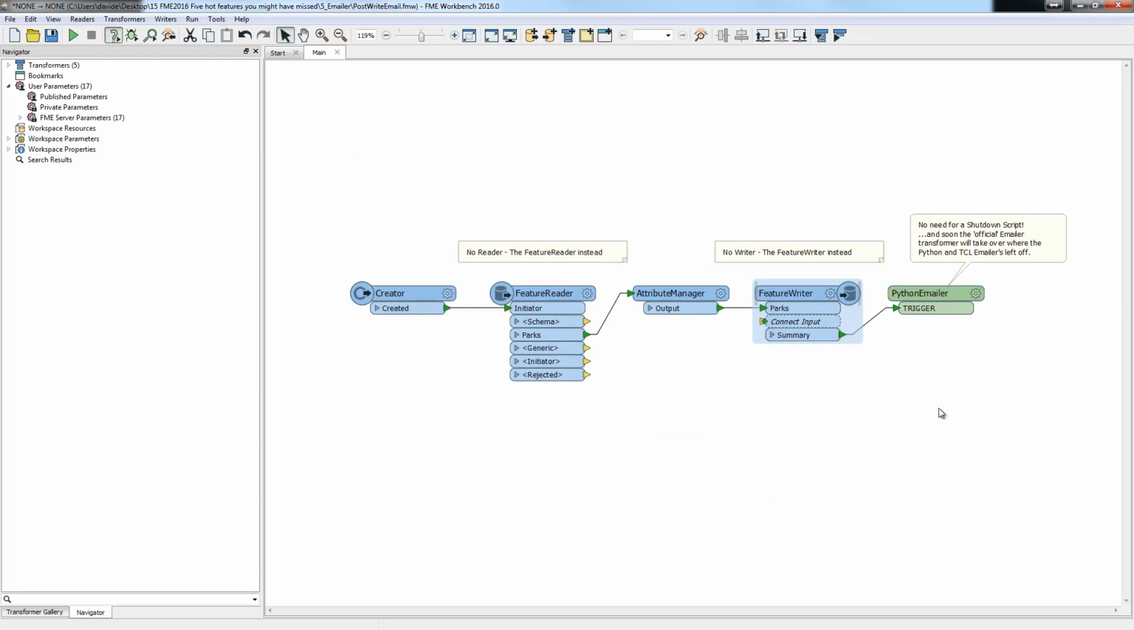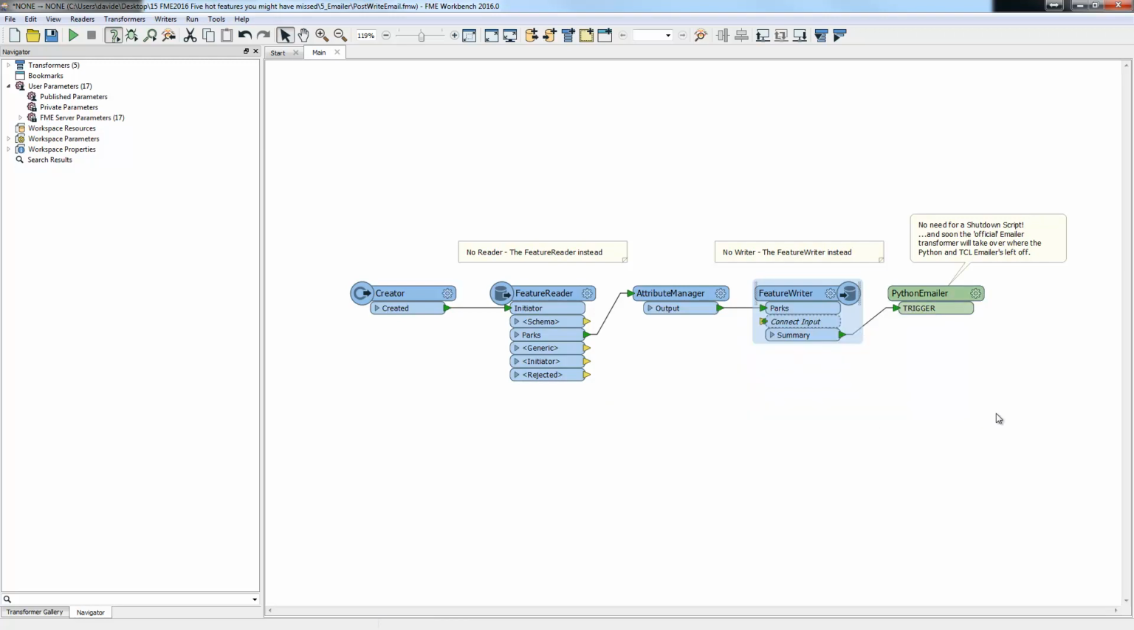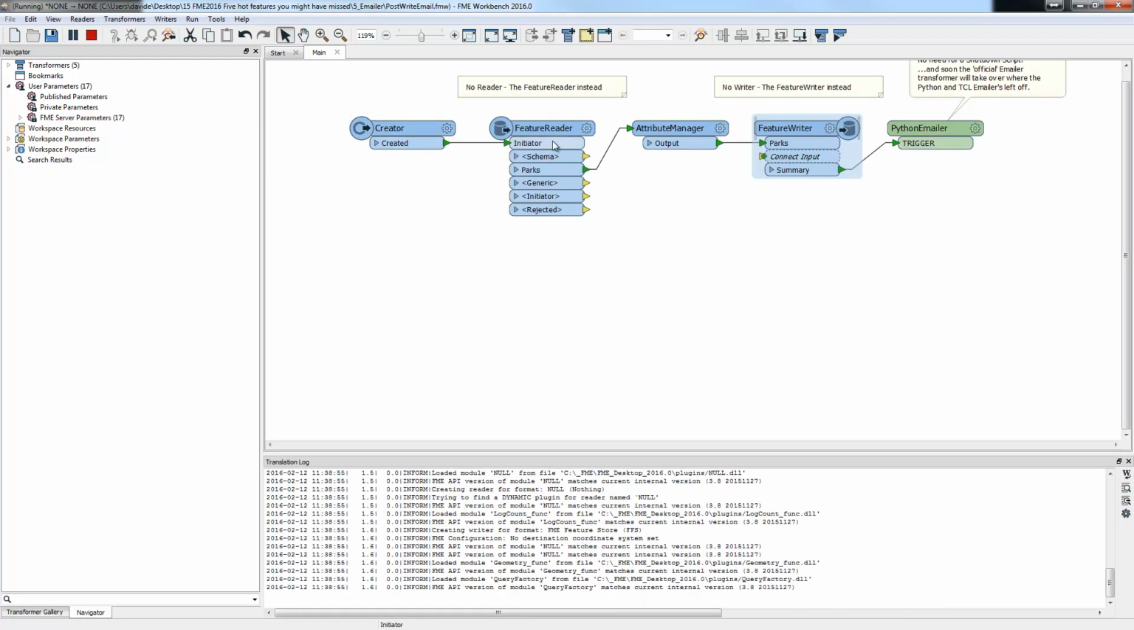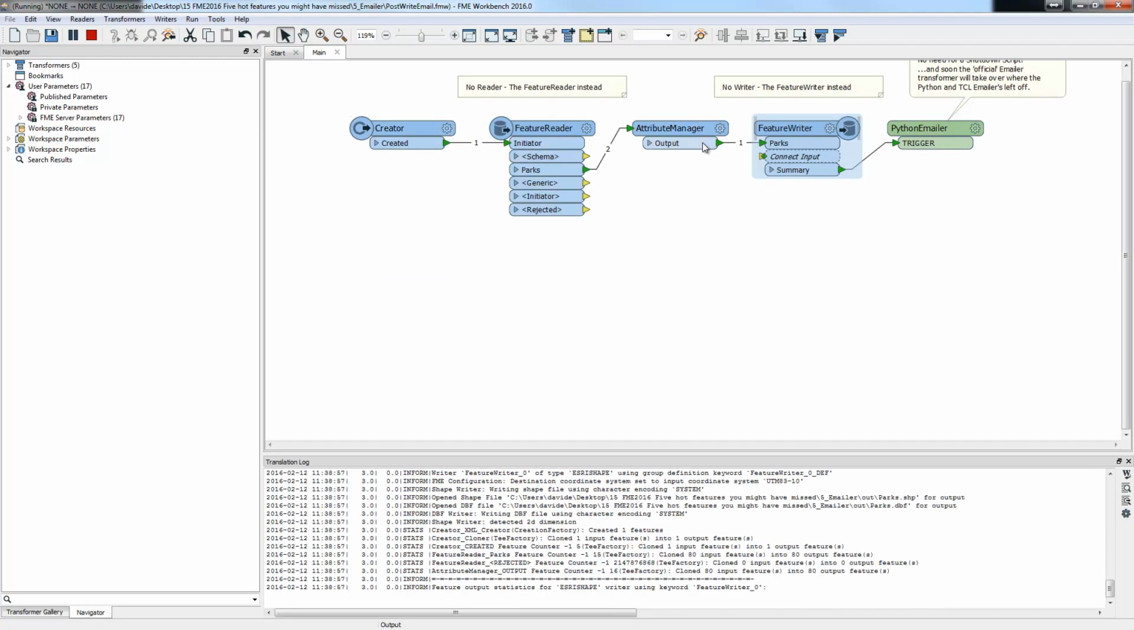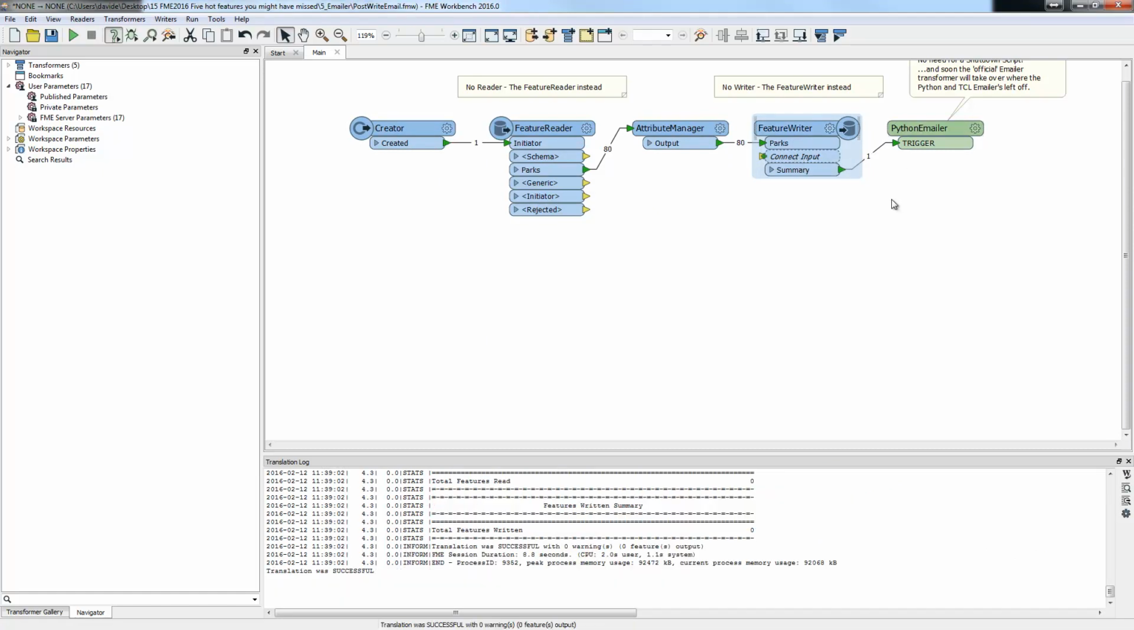And in this case, I'm writing to the Python emailer. The point I'm making here is that I can run this process and send a job, trigger a read, restructure the schema, write the data to disk, and then email me to tell me, perhaps over the weekend, that the process has been done if this process is run with a scheduled workflow.